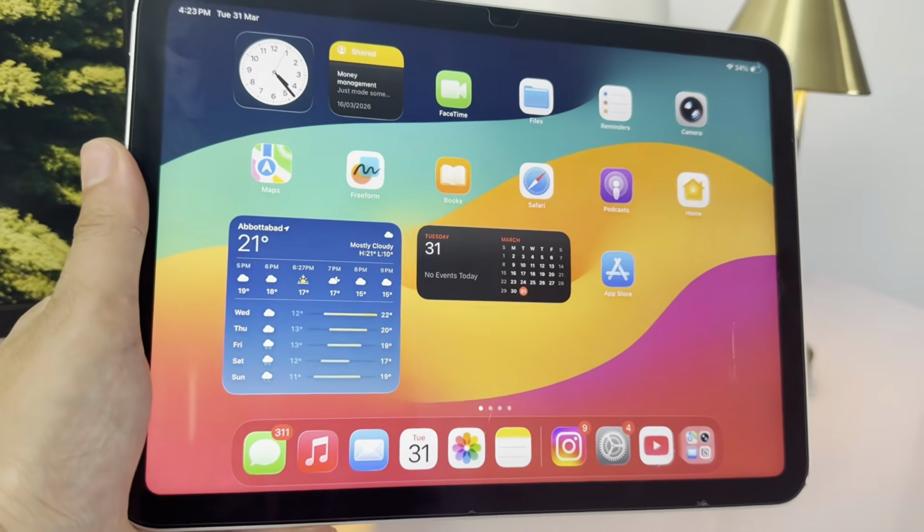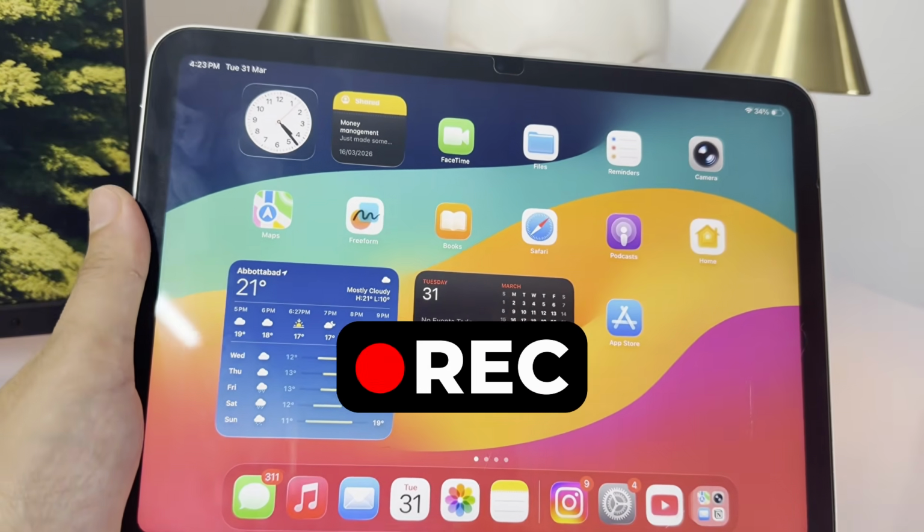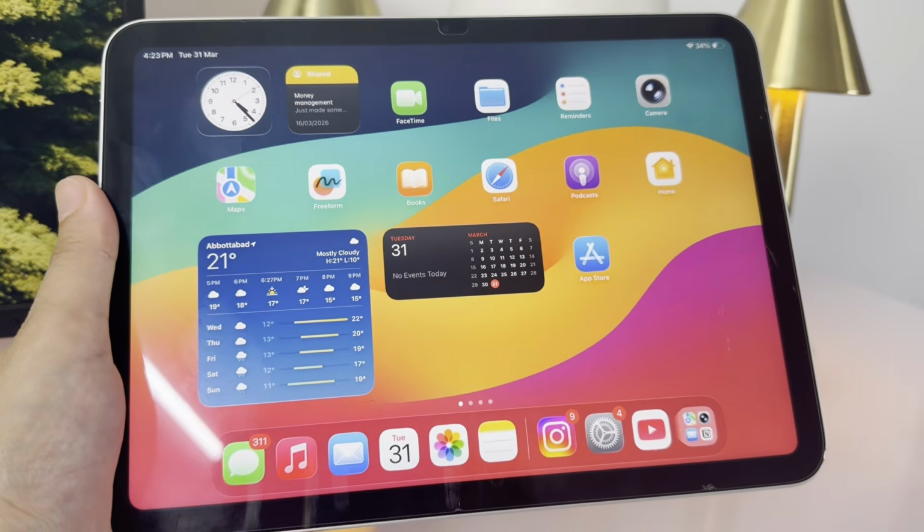If you want to record your iPad screen, whether it's for a tutorial, gameplay, or just to share something with a friend, this video will show you exactly how to do it.